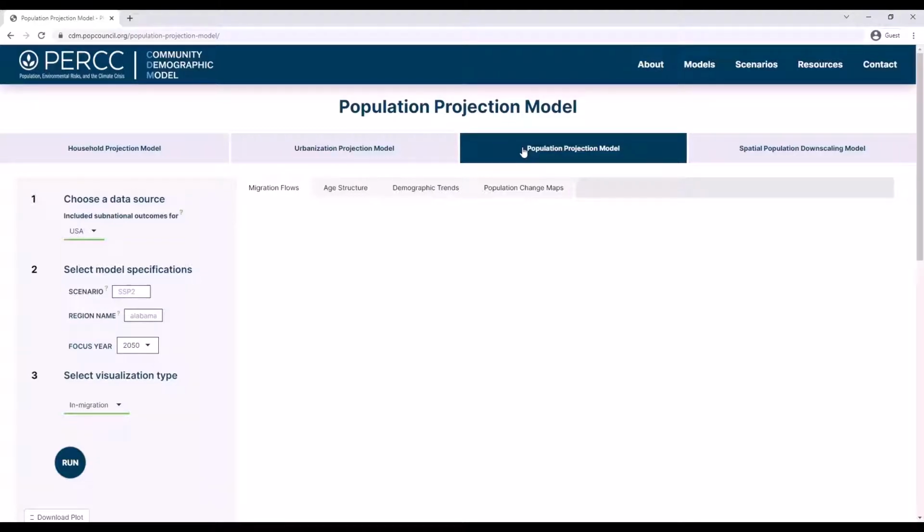The 3 SSPs available for this projection model are SSP2, SSP3, and SSP5, which delineate future societies with distinct adaptation and mitigation capacities to cope with the effects of climate change. This model visualizes how these scenarios at the subnational level are realized in quantitative projections of population size, age structure, and internal and international migration megatrends.